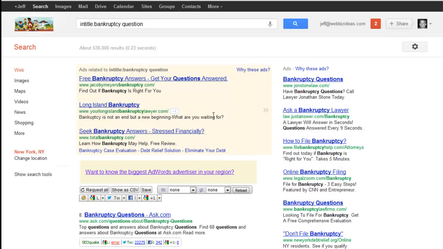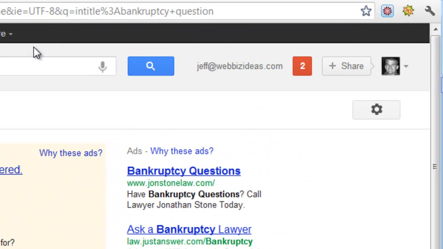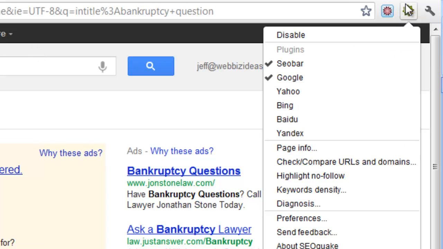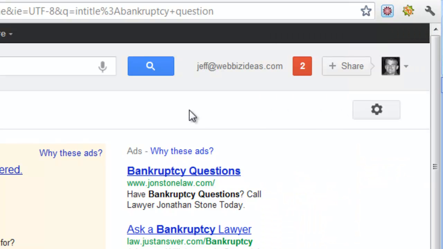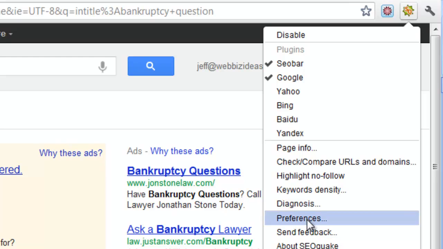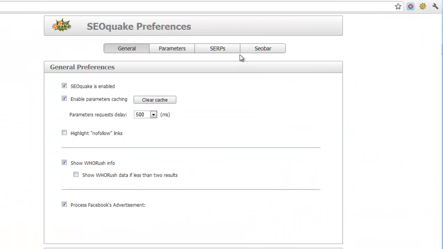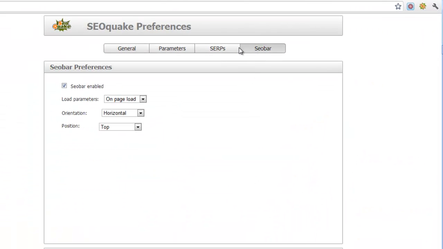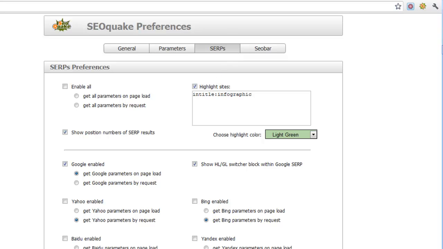Going on, it's a tool called SEOquake. Just type in SEOquake and you can download it. You'll notice for Chrome it's basically part of the toolbar up here. What SEOquake allows you to do, and you're going to have to change some settings, is go to Preferences and go to, for example, the SERP results and change some of these settings.